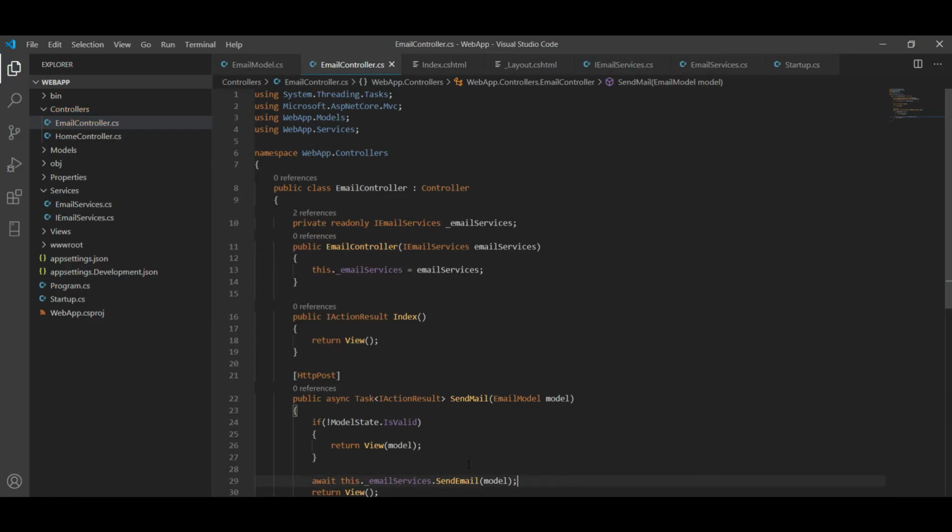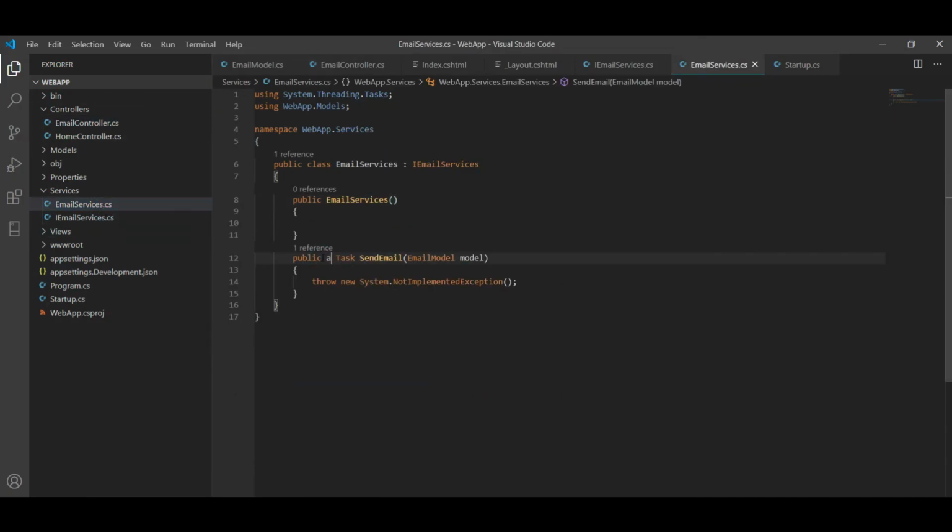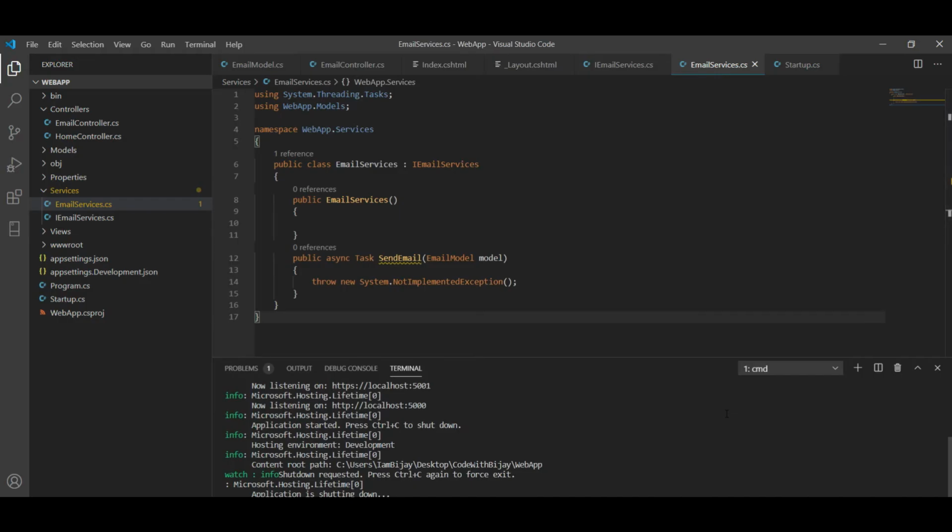Let's save it. Now go to the EmailService. So in EmailService, here we need to create an async task for sending a mail. For sending a mail we need an extra library, so we're going to install a library we use to send mail from SMTP. dotnet add package MailKit.